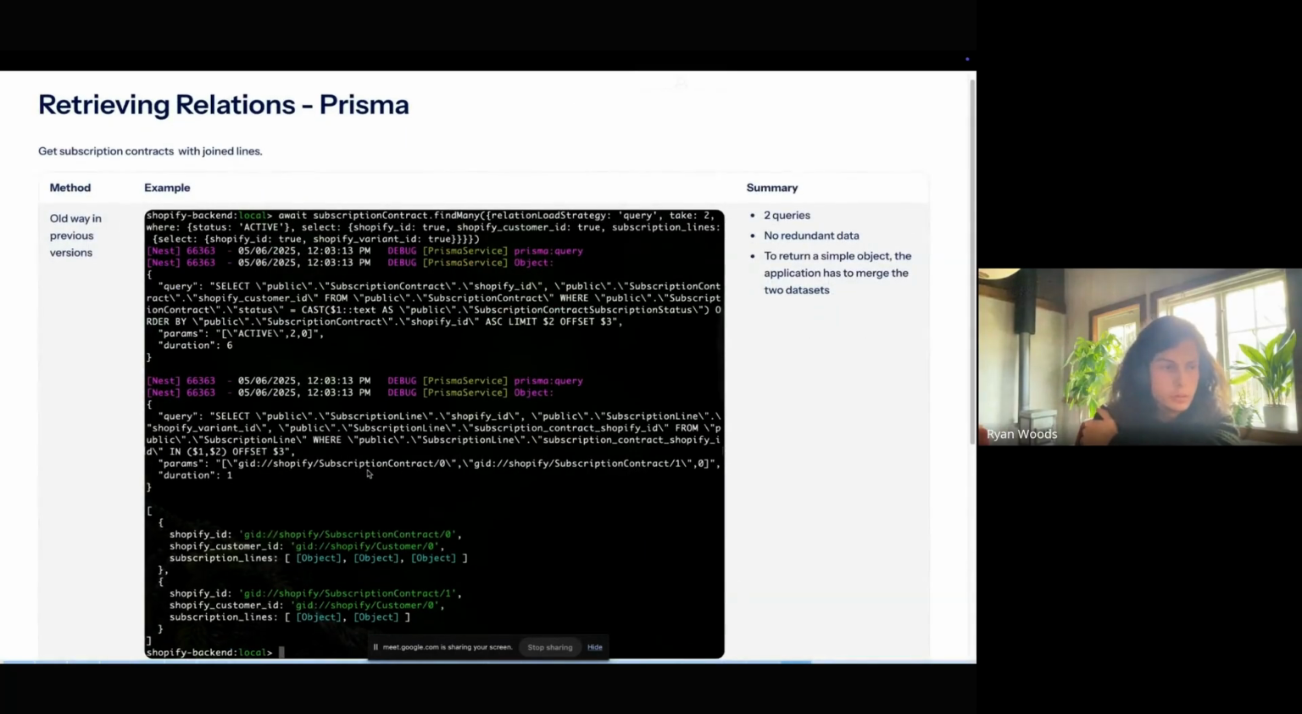Prisma's... maybe we can go over it at the end. So that's a good point.